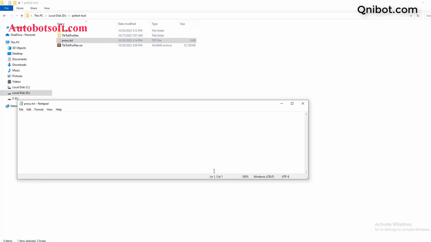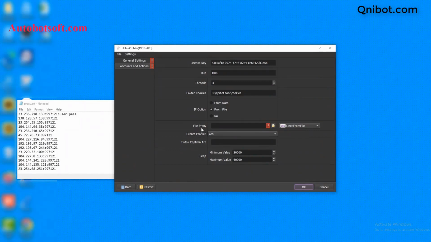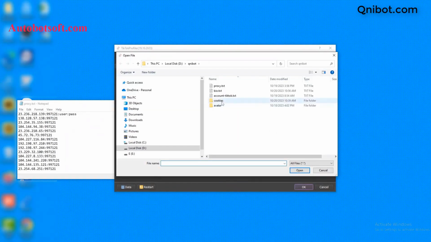For example, these are my proxies. Each proxy will be entered on one line. Then the format of proxy here is IP:port. You can add proxy username and proxy password here, if any. Then save this file. Then at File Browse session, you click on this icon. Double-click on the created text file to browse it.